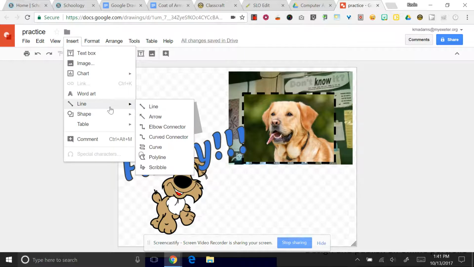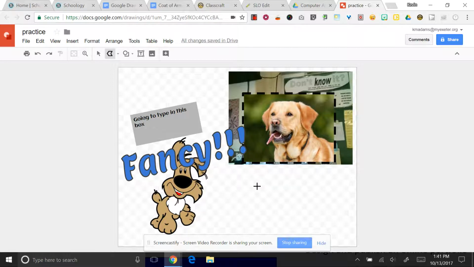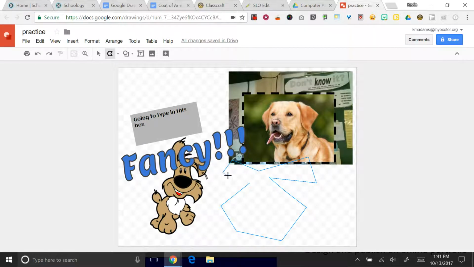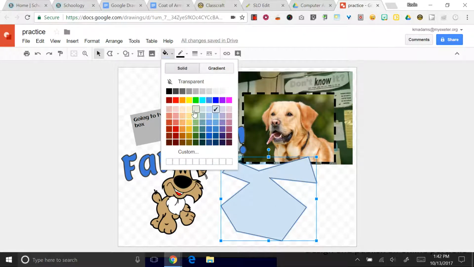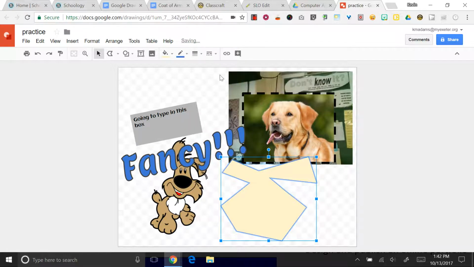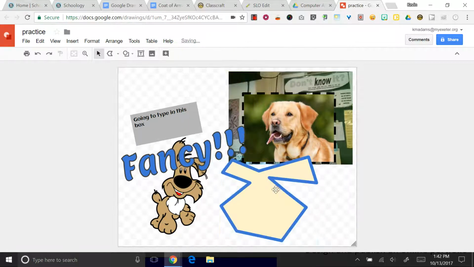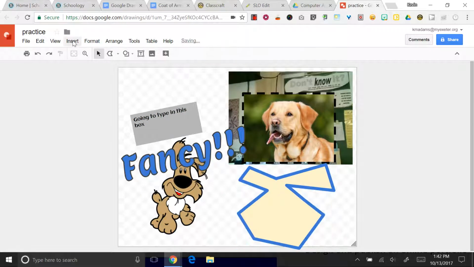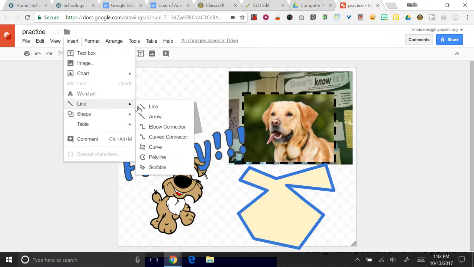Next is line, and you can figure out what line, arrow, and connectors do on your own. But I want to show you the last two tools here, Polyline and Scribble. Start with Polyline. With Polyline, your cursor changes to a crosshair, and you can just start clicking, and every time you click, it creates an angle. And if you stop where you started, it creates a complete shape. And then you can, of course, color in that shape, give it a border, change the thickness of the border, and so on. What you can't do with Polyline is start.